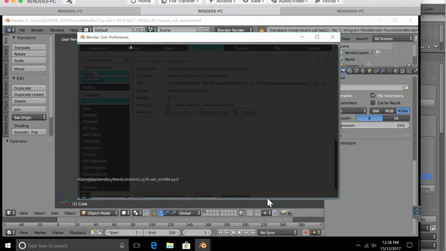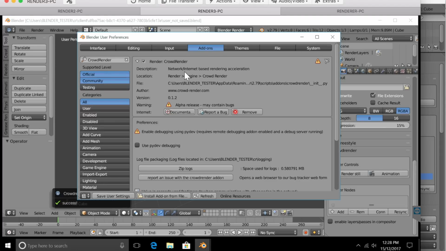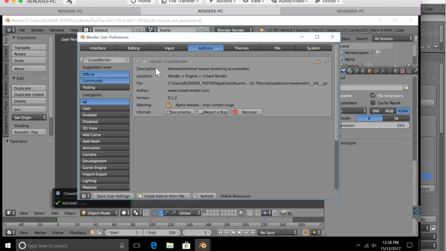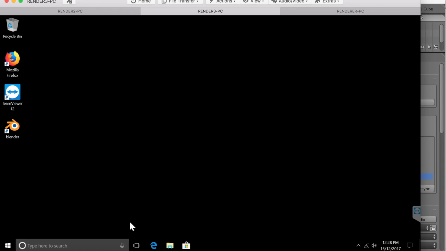Now, I'm not going to give you the gory details of why it does this. I'm just going to tell you how to get around it. So you've got to save your user settings with it not enabled. So let's do that. Oh, crap. Turn it off. Sorry about that. Yep, save user settings just to double check. And then you just close down Blender and then restart it.